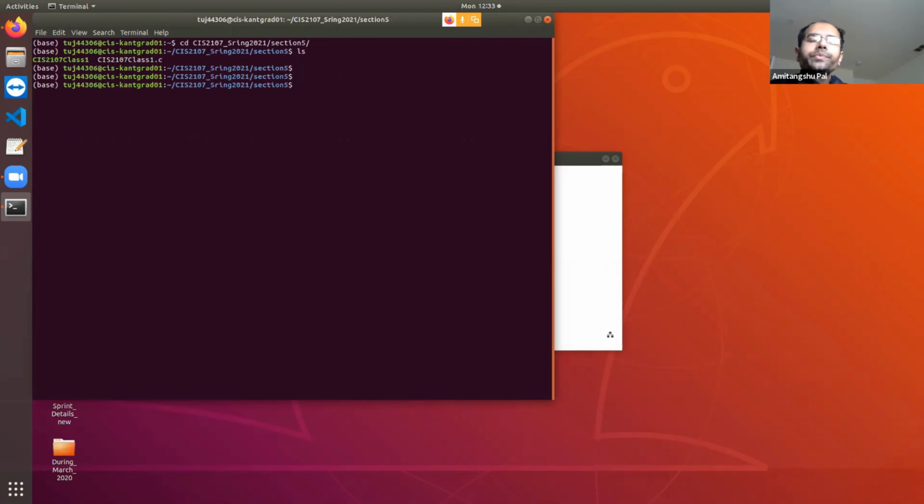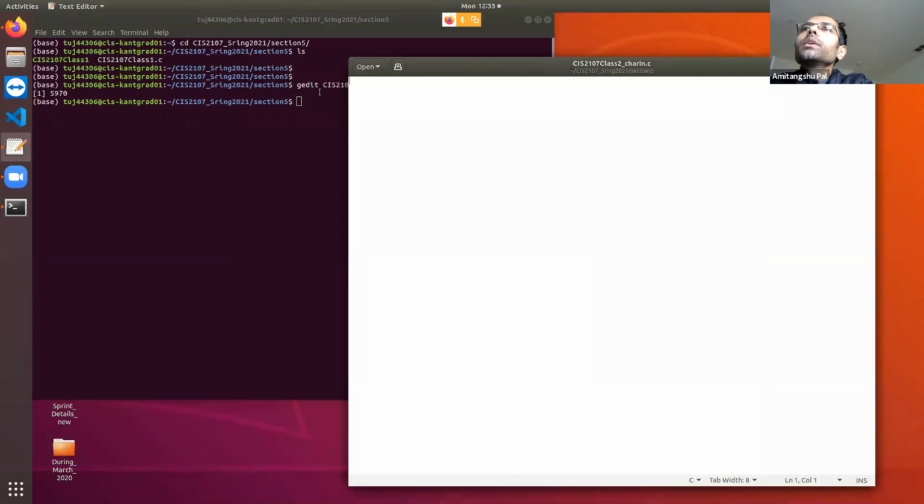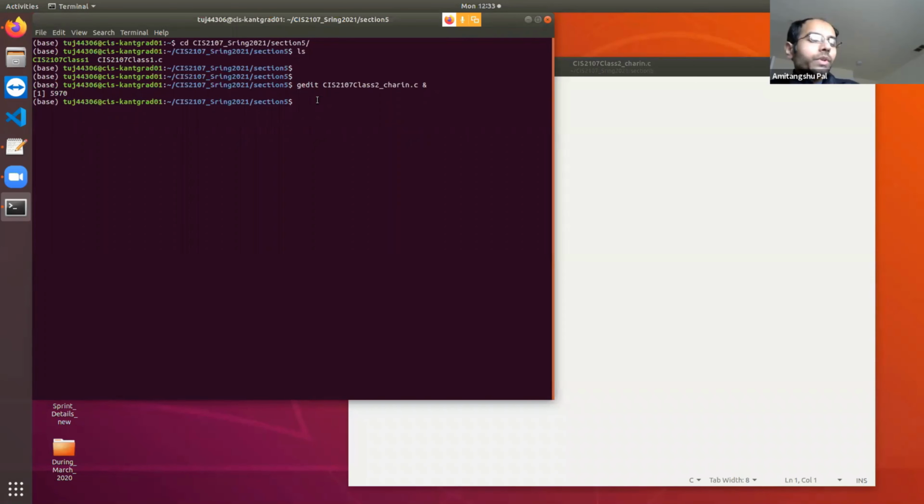Okay, so let's see. All right, so let me open a new file, CIS 2107 plus 2 character in dots. Okay, so here I am first going to write a program using printf and scanf only, that is going to take input from the character inputs from the user. Okay, so I'm going to give character input, say today is Monday. Okay, and I'm going to give any other characters.